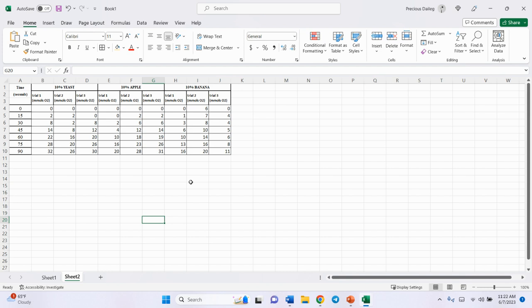So here we go. First thing is whenever you guys have multiple trials of whatever, right, in an experiment, multiple trials is a good thing, but you have to take the average, right? So you're going to need to take the average of this one for yeast, for apple, and for banana, because you can see they have one trial for each right there. So I'm just going to add a column.